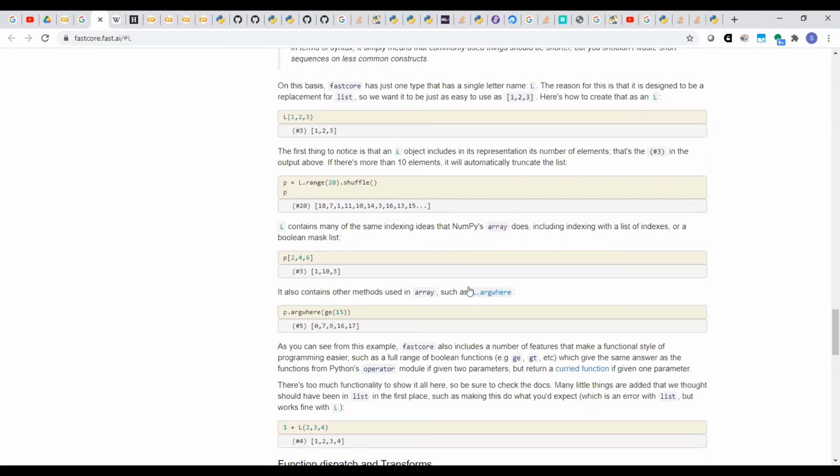So L.argwhere, I mean, it kind of is self-explanatory. You can see P dot, so P is an L. So you can do P.argwhere. And again, this he gets into in a minute. You can just say ge(15), which means greater than or equal to 15. So give me the indices. So this is translated as, give me the indices where the values of P are greater than 15.